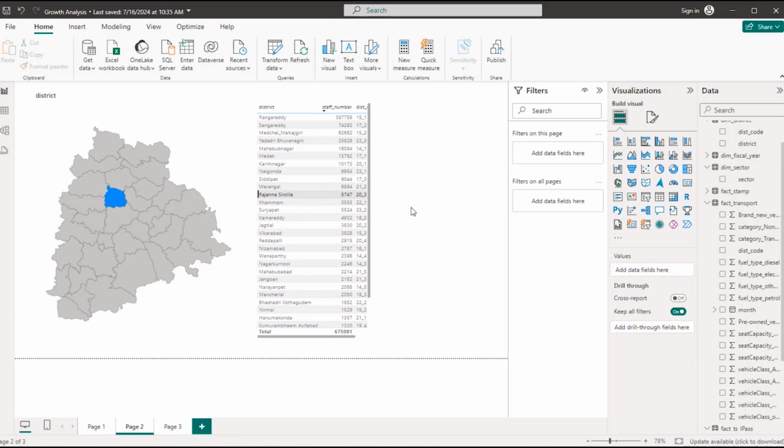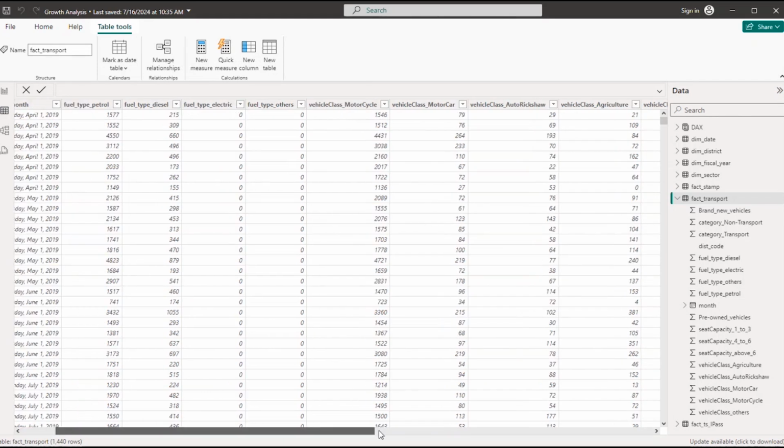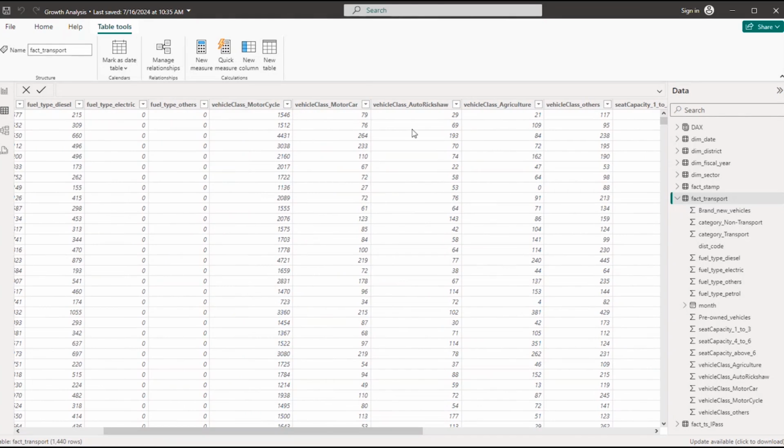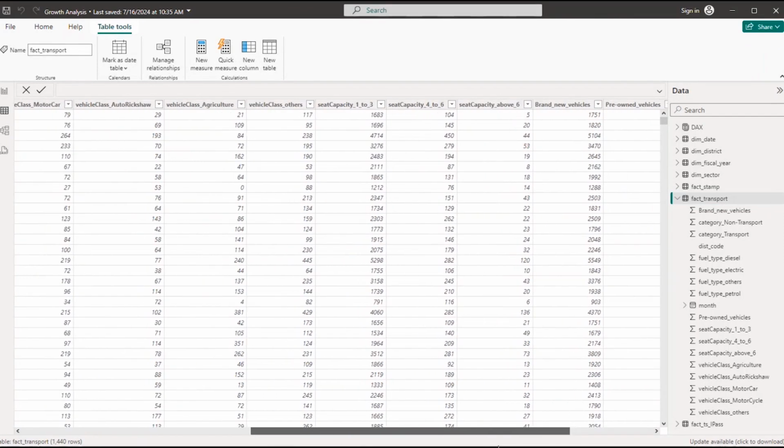Any questions so far before I continue? First assignment: do a visual showing the distribution of fuel type, vehicle class type, seat capacity, and brand new or pre-owned. Who can tell me what chart type you would use to show the relationship to the whole?